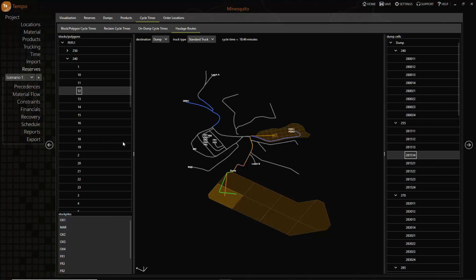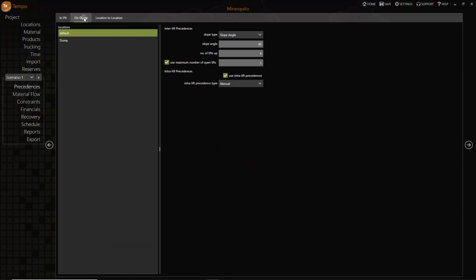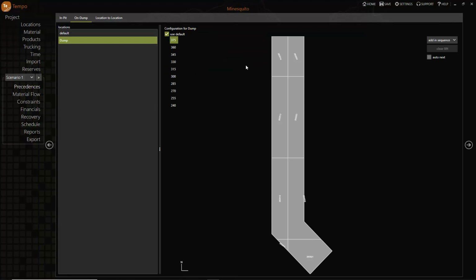In the Precedences menu, you can define the practical logic of how to develop the dump in terms of vertical and horizontal progression. There are different ways to set this up depending on your needs. You can use automated methods to create linear and radial intralift precedences, or use a manual option to sequence your lift cells as required.